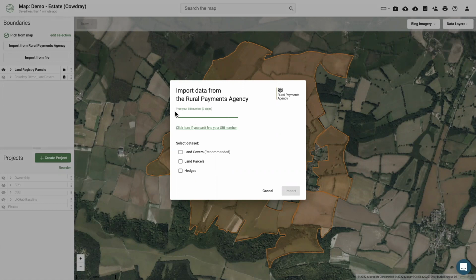But just for everyone on the call, this is a live feed in with the RPA. So if you've got an SBI number, you can download directly 3 data sets: parcels, which are your authoritative field boundaries; land covers, which is how those field boundaries are divided, where the woodland, the scrub, and the arable is, for example; and then the hedgerow data, which is what it says on the tin, really, just the hedges data.